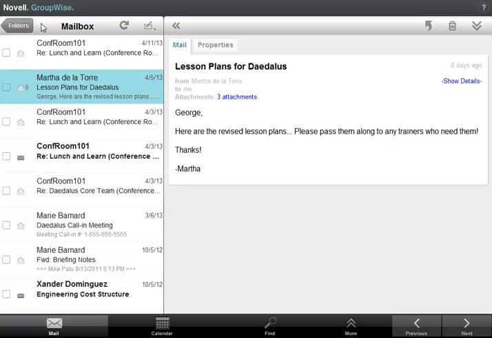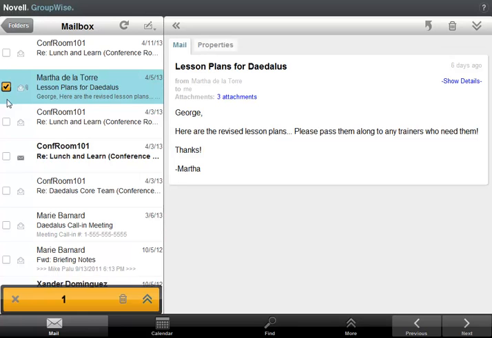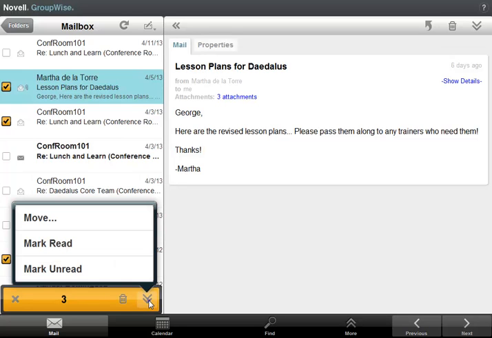Other actions are available to me when I select a message. To see the action menu, I tap the checkbox next to a message. I can select as many items as I want to manage, then I tap the Action menu icon. The Action menu appears and gives me options for moving and marking messages as unread or read.